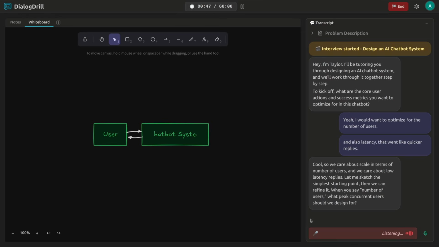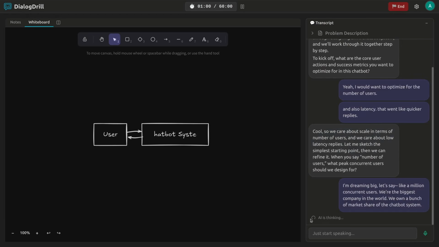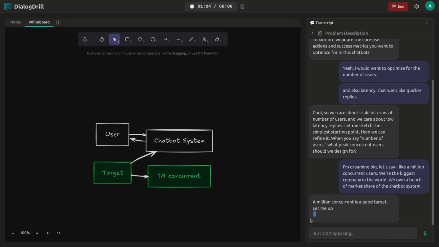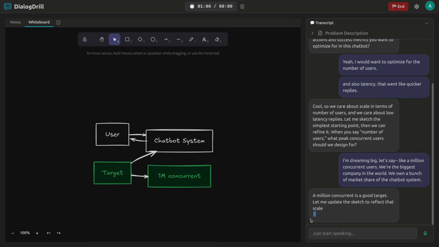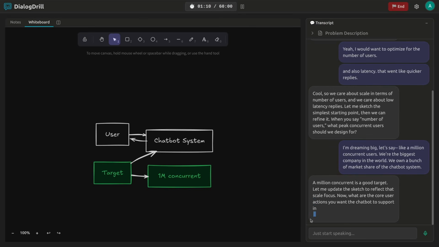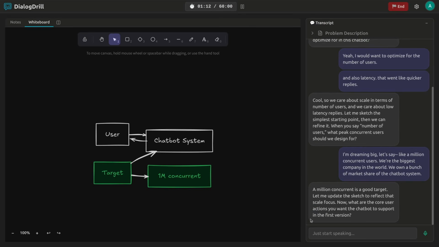I'm dreaming big. Let's say 1 million concurrent users. We're the biggest company in the world and we own a bunch of market share of the chatbot system. 1 million concurrent is a good target. Let me update the sketch to reflect that scale focus. Now, what are the core user actions you want the chatbot to support in the first version?